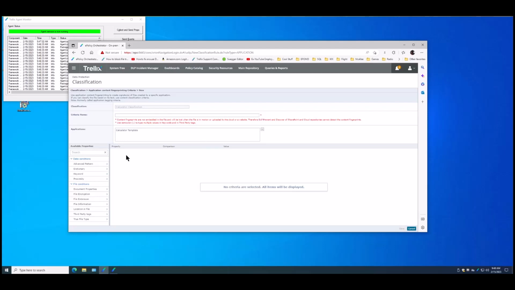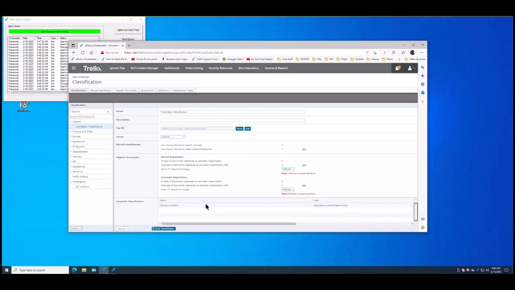If you wish to have any other criteria, you could certainly apply it here, but we're not going to. But we are going to name this. Criteria name will be Calculator Criteria, and select Save, just like we did before. Now, when you're done, it's not really obvious, but you want to click this other Save classification right here. So far, so good. We're almost done.